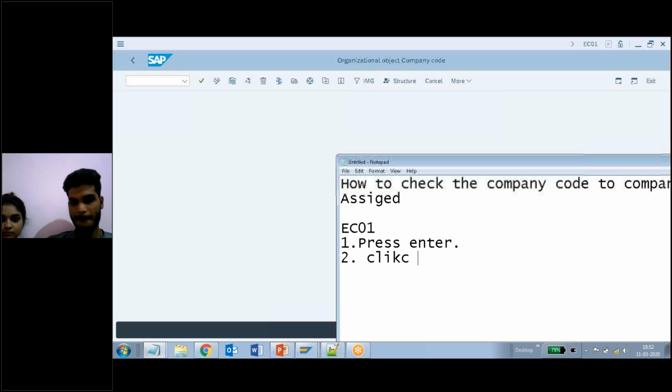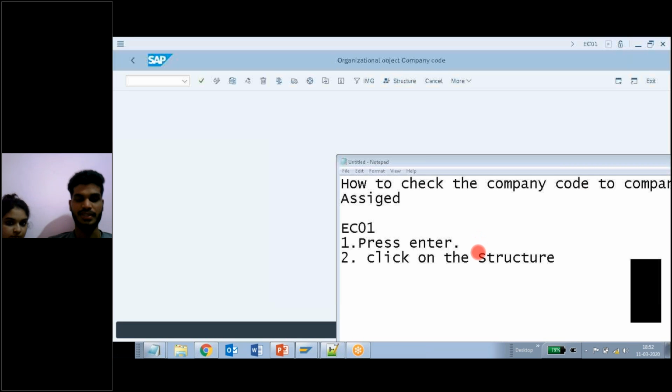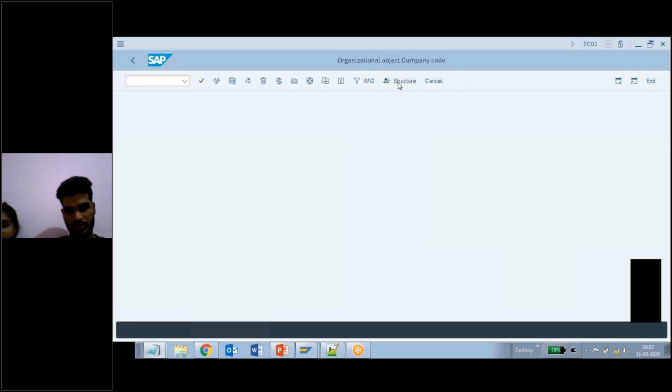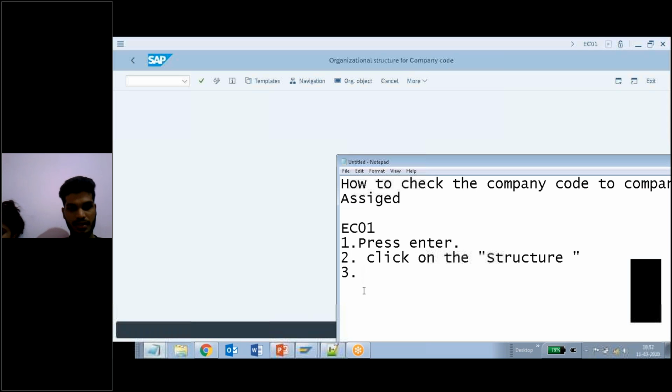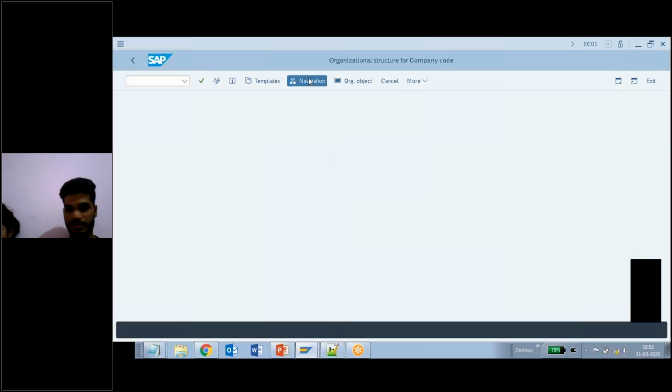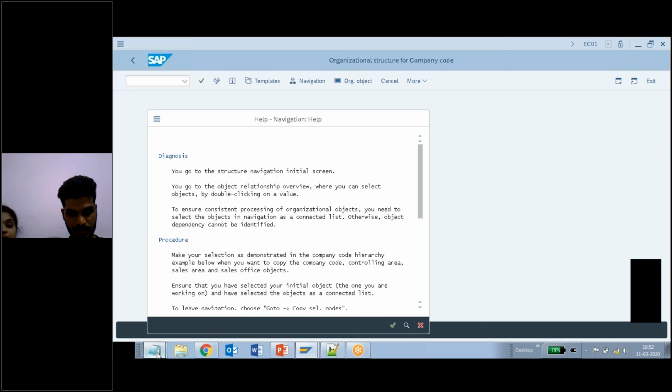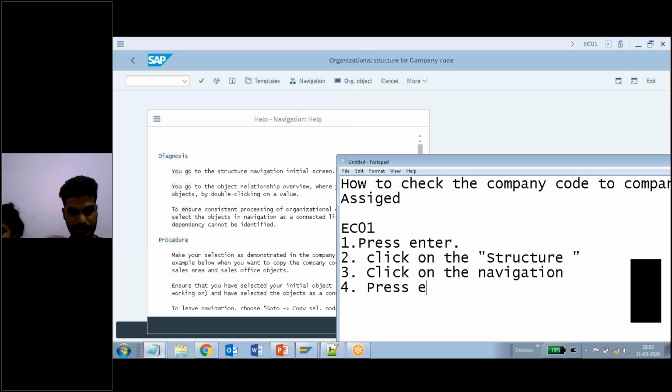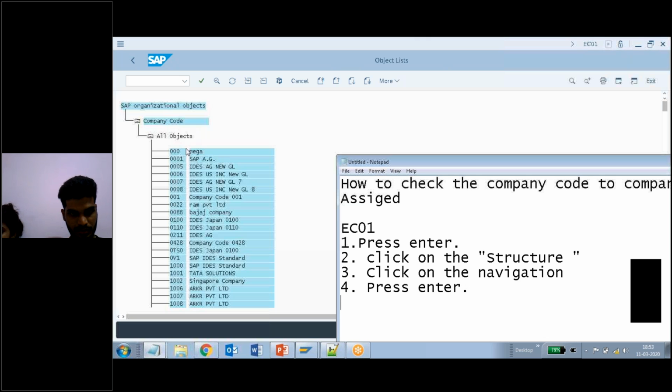Second step, click on the structure here. Can you see that structure? Yes, sir. So you need to click on the structure. Third point is, after clicking on the structure, click on this navigation. Click on the navigation. Next, fourth point. After clicking on the navigation, press enter again. Then you can see here all the company codes.